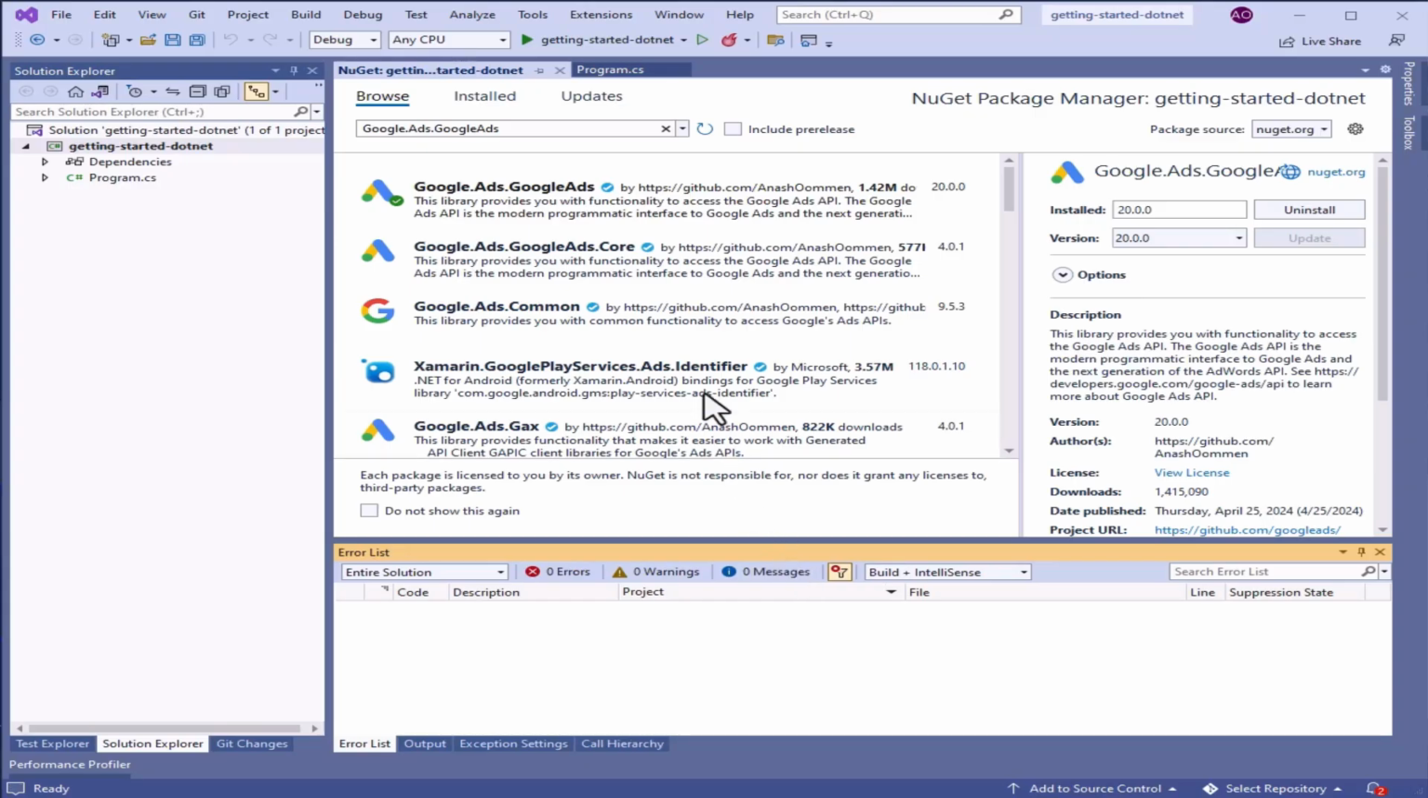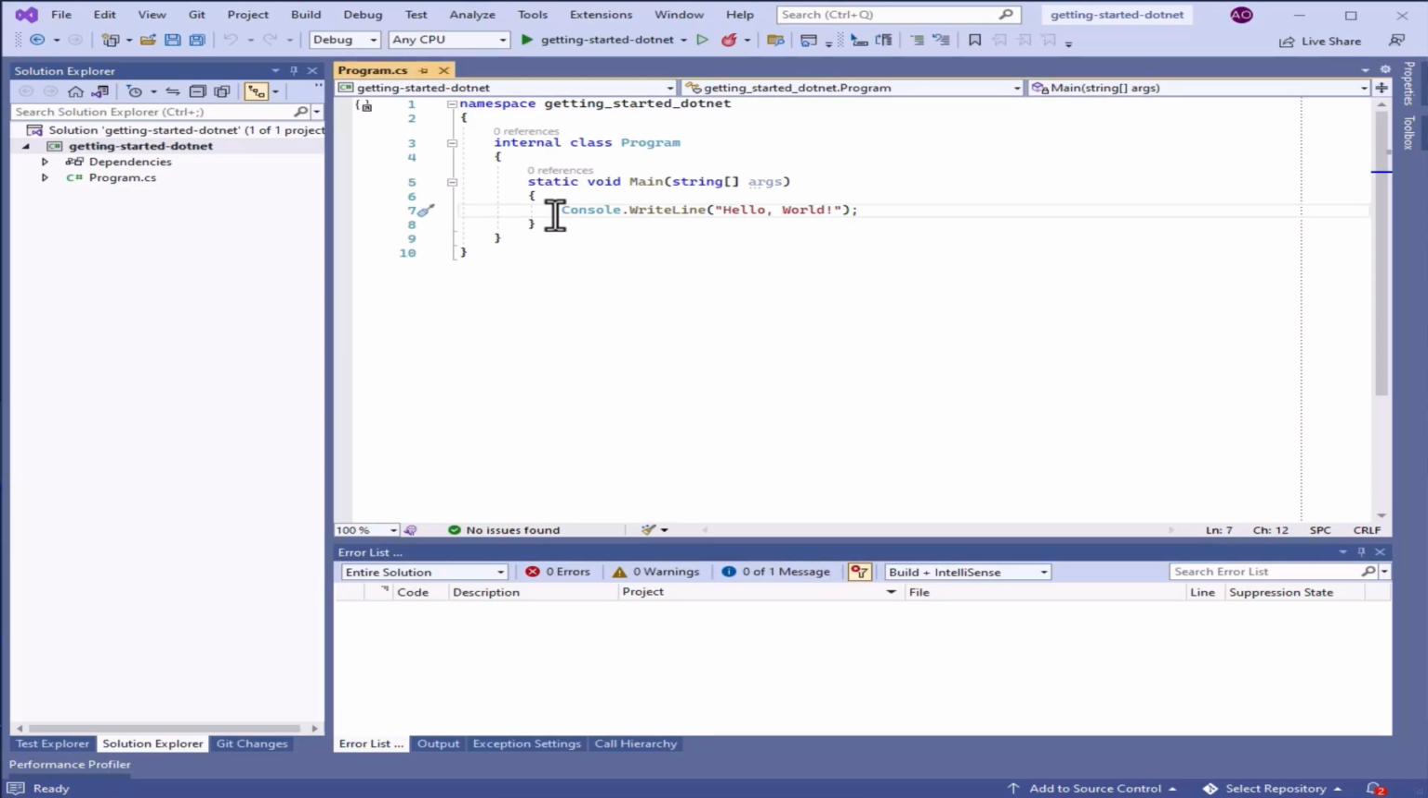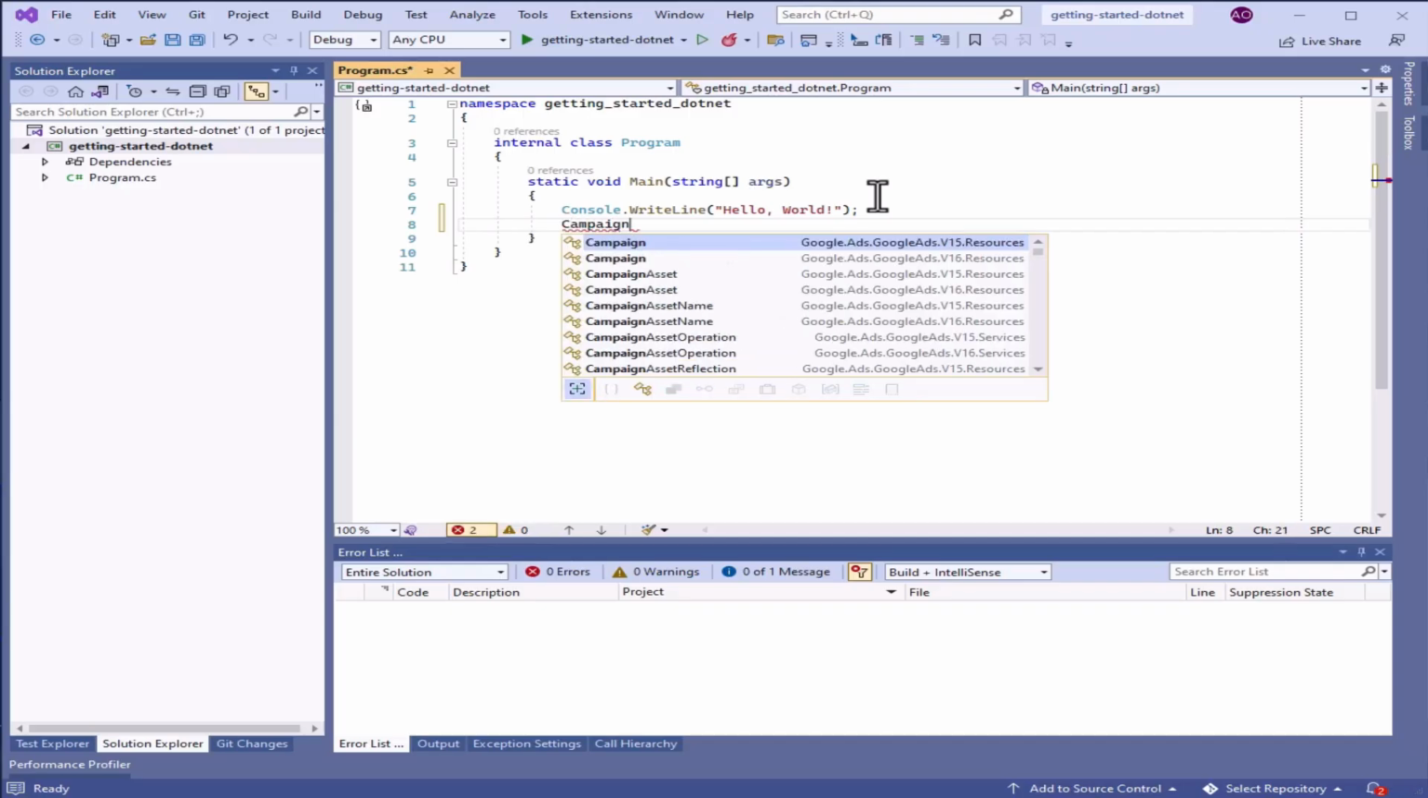Now close the NuGet Package Manager tab and go back to the main function. If the .NET client library for Google Ads API has been installed correctly, I should be able to use the classes it contains in my source code. To test this, I can start typing campaign in my IDE. The autocomplete dropdown opens and I see various classes from the google.ads.googleads namespace in the list. This means that the library has been imported correctly and my project is ready to use the Google Ads API.